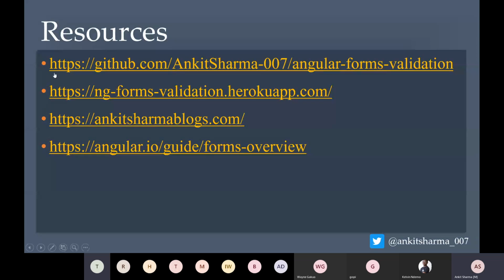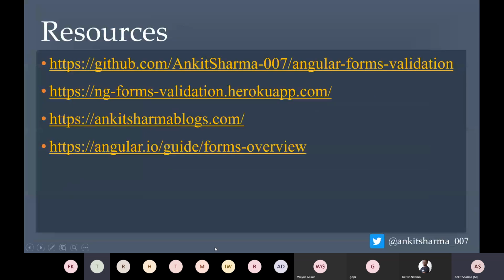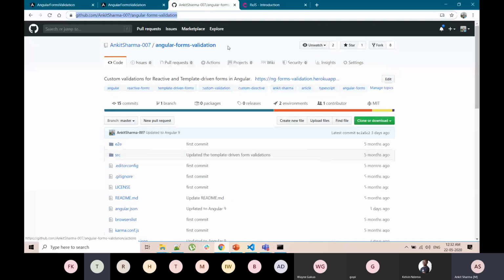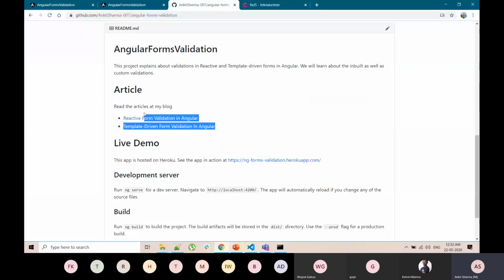So again, let me reiterate. The first link is a GitHub link of my repo, which we have created here. So let me go there. I will show you here. So here you can see this is the repository, Angular Forms validation. And there is a very great thing I want to share, that I have written two articles also. One about reactive form validation, one about template form validation.